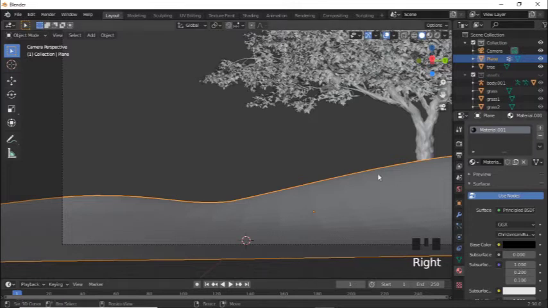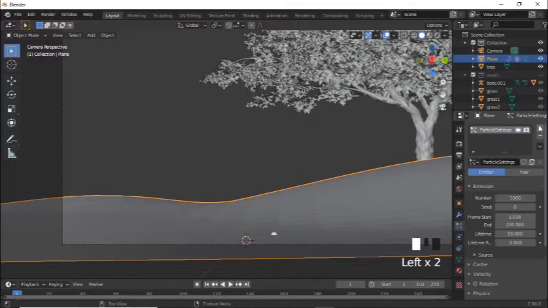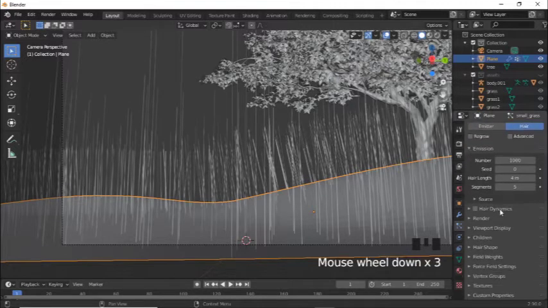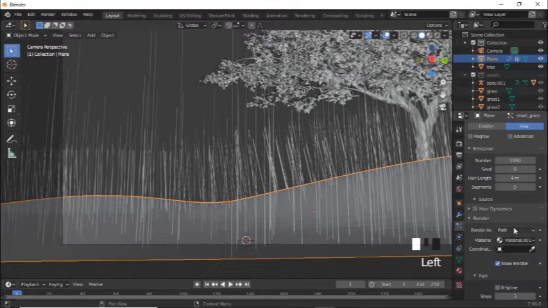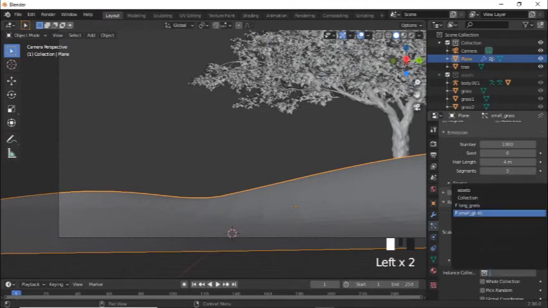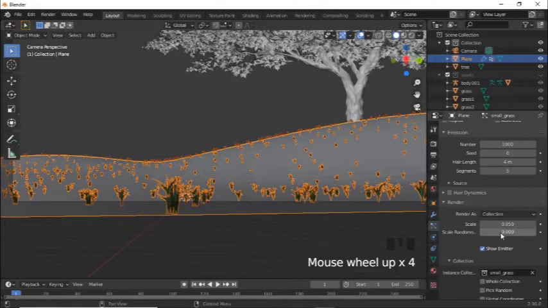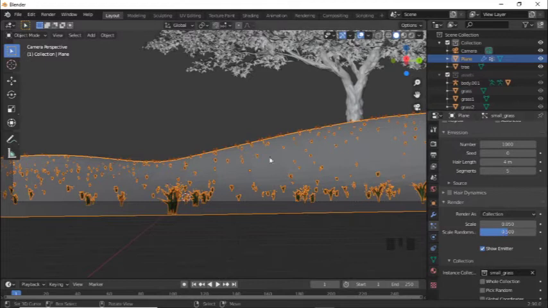So again, just select this terrain and go to the particles. Press the new particle and name this small grass. Go here, and if you come down to the render slot, render as, select collection and instance collection, just change this to small grass. So you can just see the grasses are everywhere. You can even randomize every grass particle to be 0.5, so it's just up and down, up and down. The grasses are not all equal.